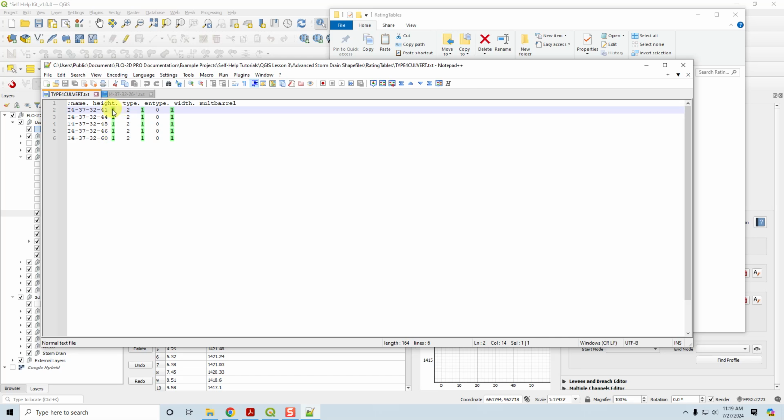Inlet, it's the pipe, right? It's the inlet pipe. The type, I'm going to say type 2, which is circular. This is the entrance type, and I'm just going to say that it's a square, like kind of like a flush head wall. And then the width is 0 because it's not a rectangle. And then the multi barrels is 1 because they only have 1 barrel. And I believe you may need these guys up here too. This data will be ignored by the processor.